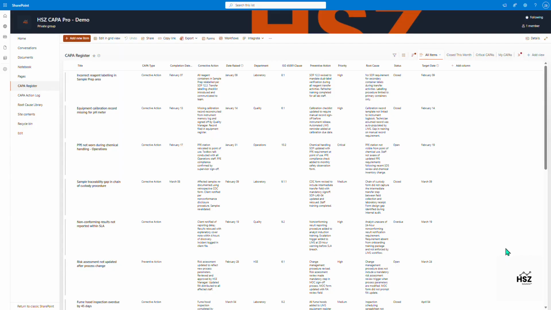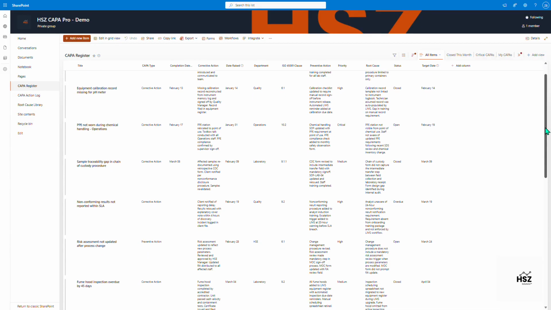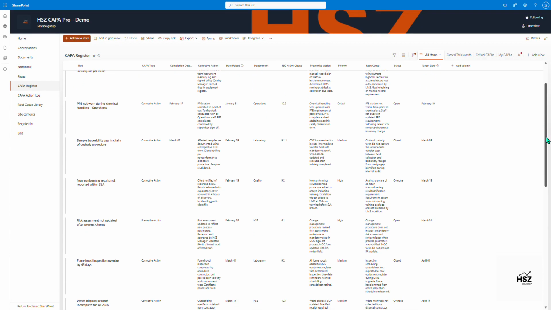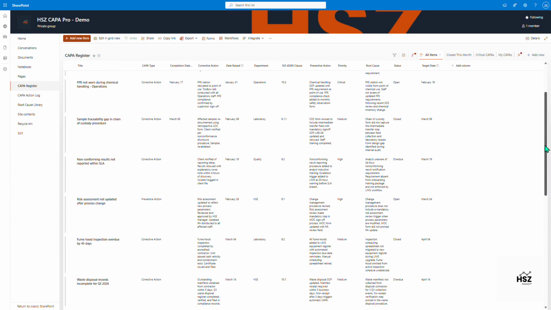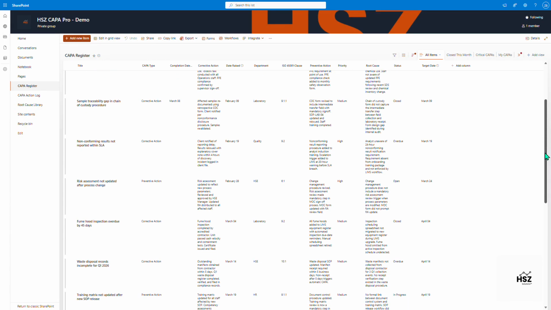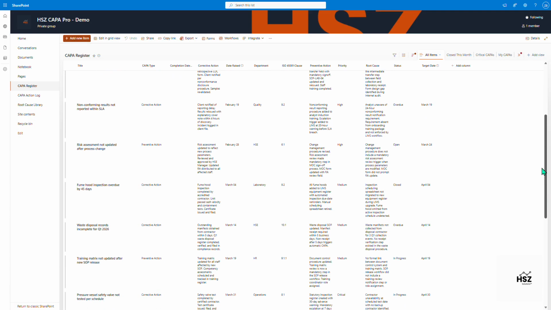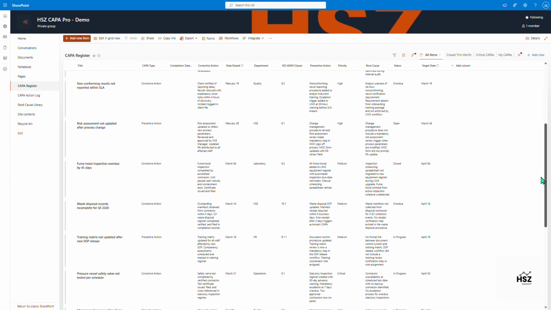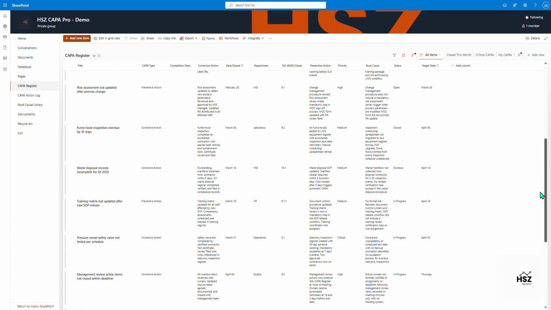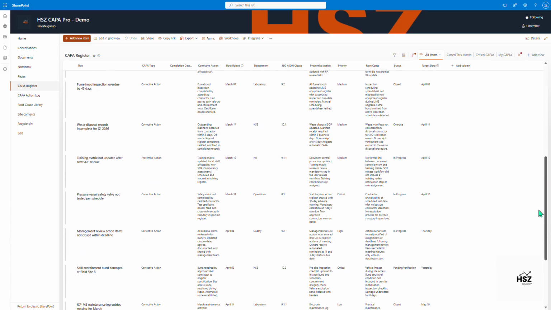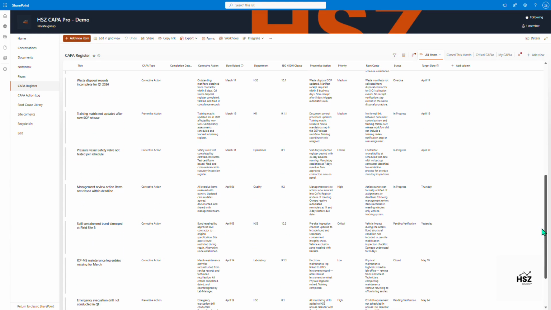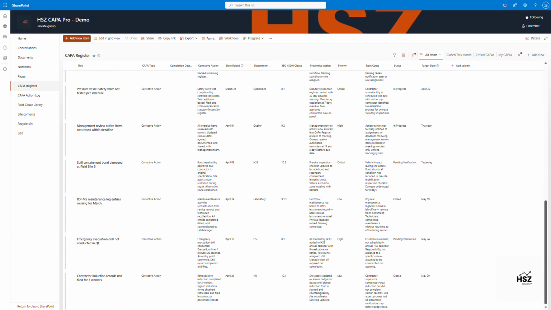This is your CAPA register. Every nonconformance, corrective, and preventive action in one SharePoint list live in your own Microsoft 365 environment. Status, priority, owner, due date, visible at a glance across every record. The critical CAPAs view filters instantly to your highest risk open actions, each with a clear owner and target date. Closed this month shows every resolved CAPA for the current period, your management review report built in.